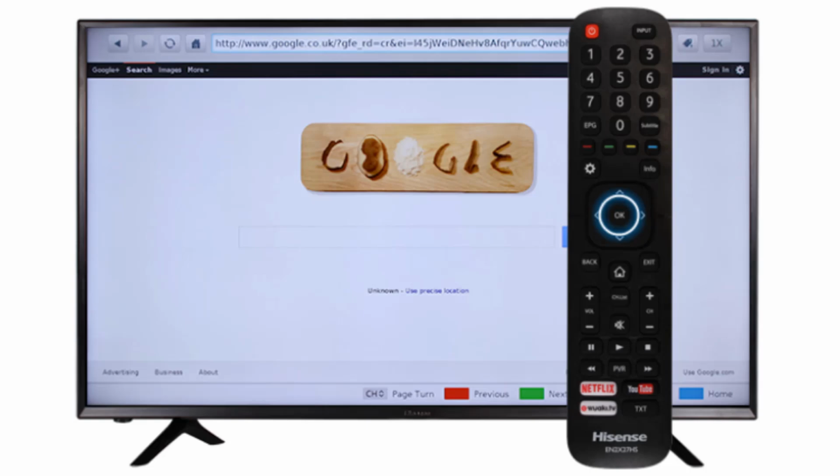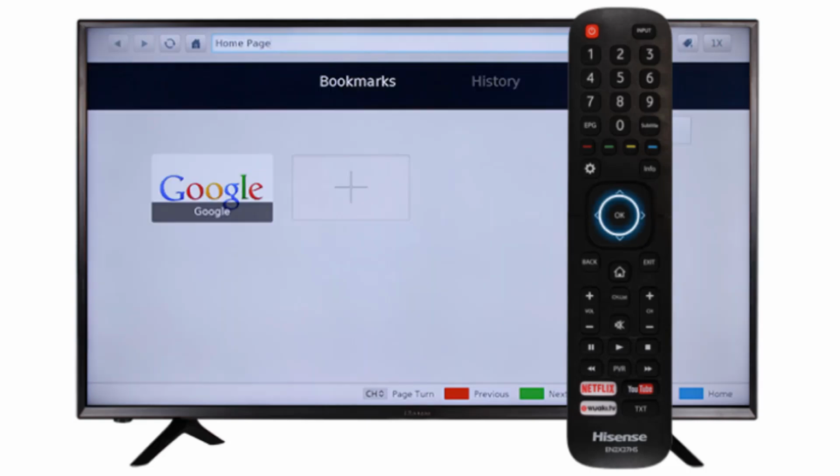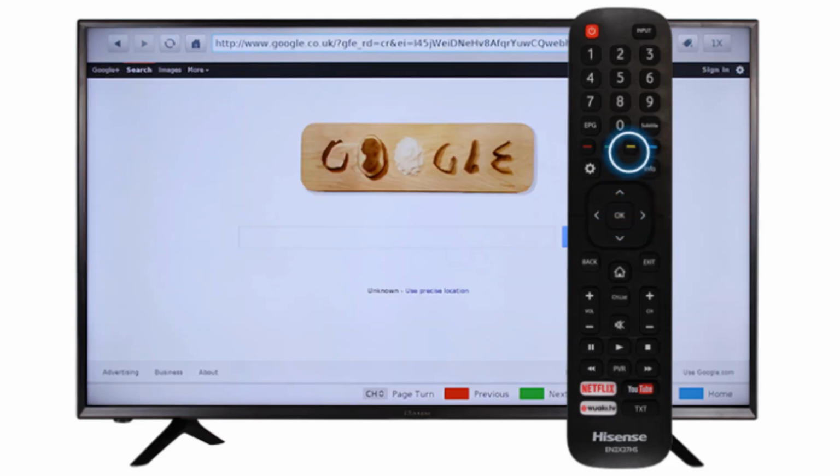To go back a page, scroll to the Back button and press OK. To go forward a page, scroll to the Forward button and press OK. To save a web page as a bookmark, press the yellow button.